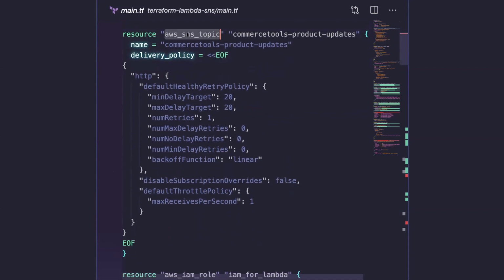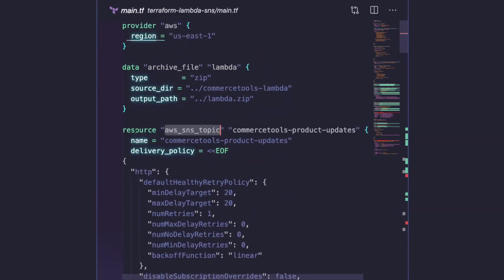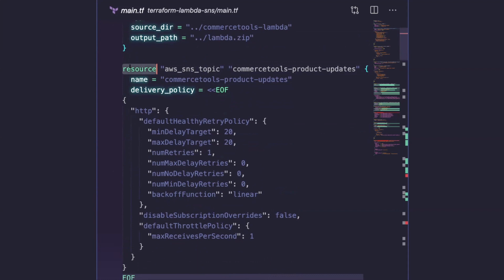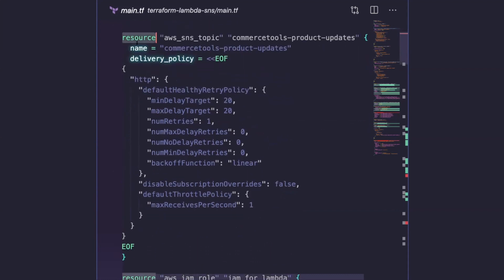Moving on, what we're now doing is declaring a resource. So you see the three types here. We have a provider, a data type, and a resource type. What this is actually going to do is give us the ability to create an AWS SNS topic, which is what we need for our message queue.